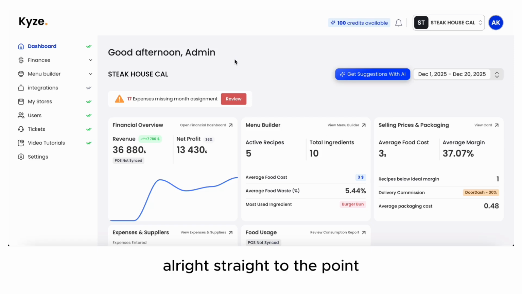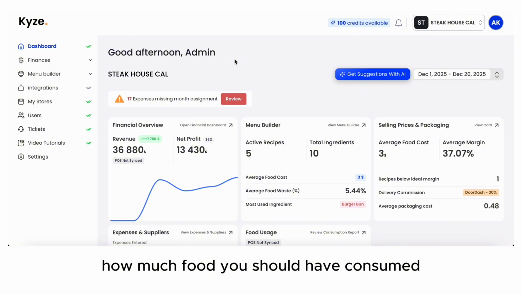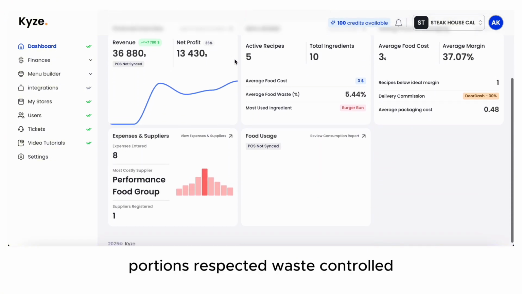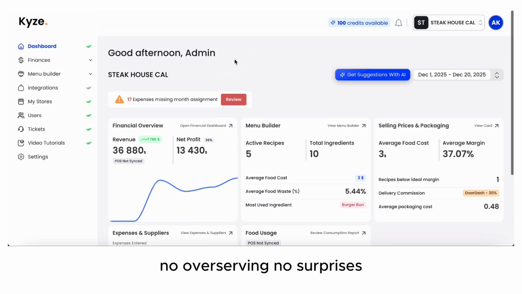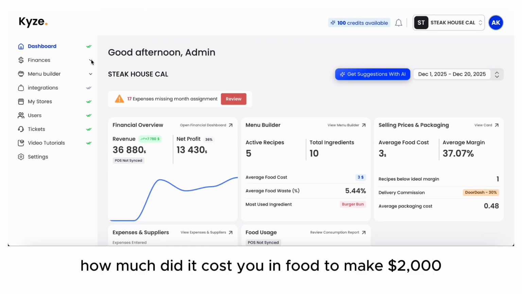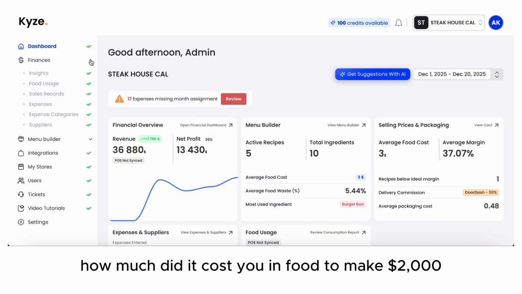All right, straight to the point. Let's say you have a restaurant or you're planning to open one. You made your sales today, let's say $2,000 in revenue, and now you want to know exactly how much food you should have consumed if everything went as planned. Portions respected, waste controlled, no overserving, no surprises. In other words, how much did it cost you in food to make $2,000?